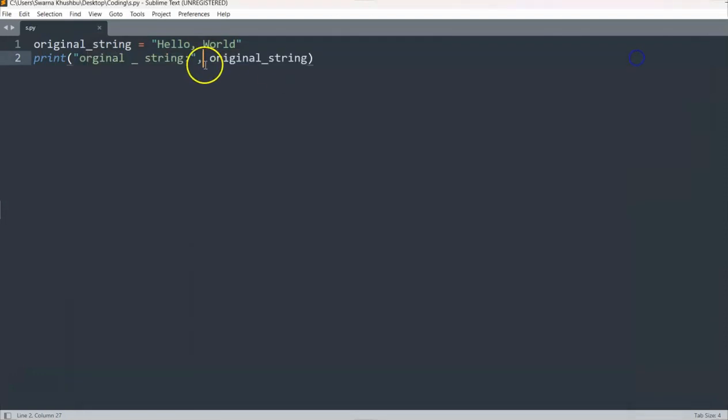Next, suppose we want to extract only one character from the string. An individual character from the original string. Now how will you do that? For that, the index number comes into play.